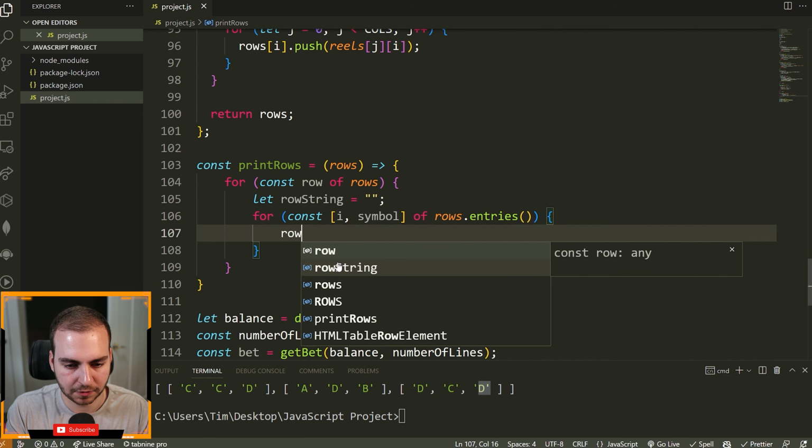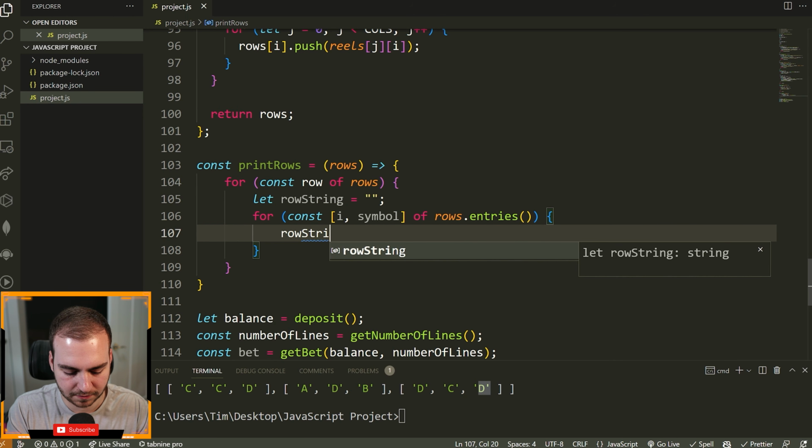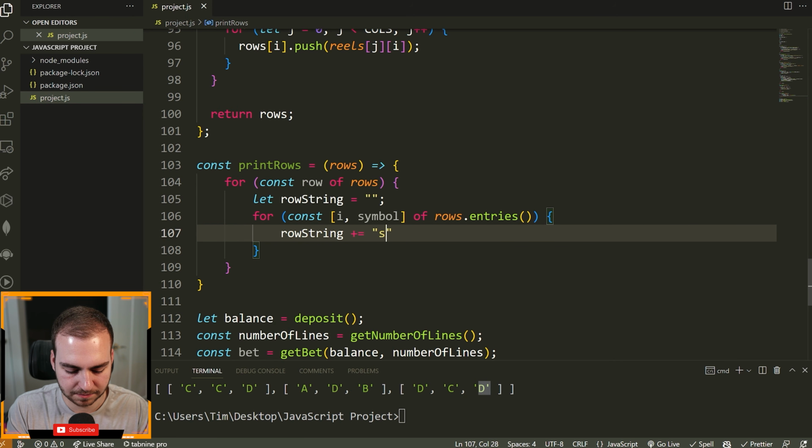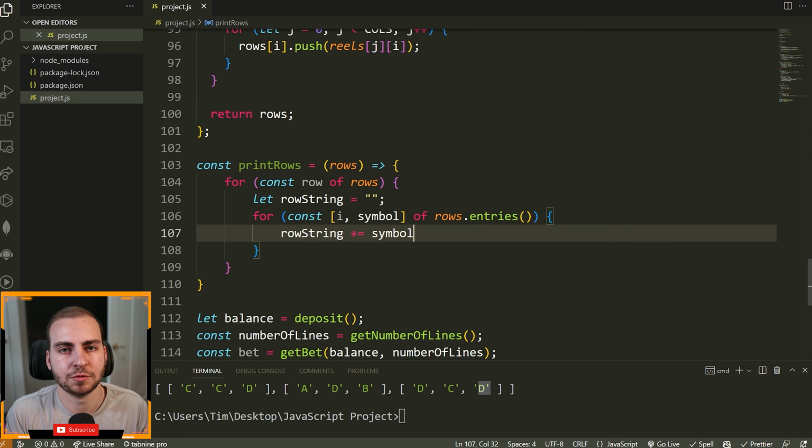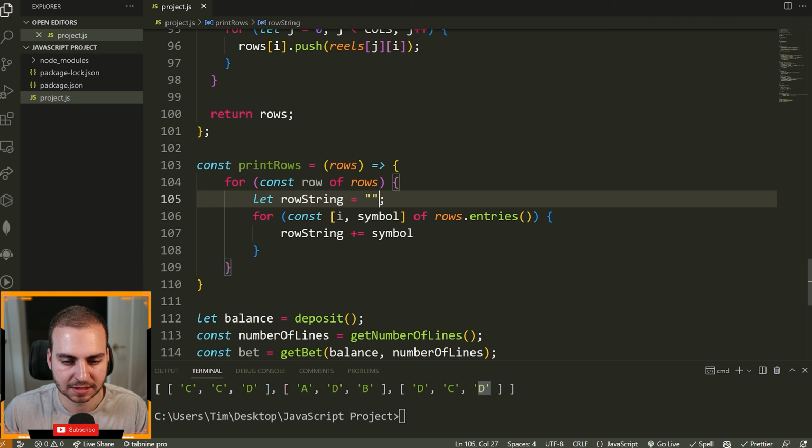Then we're going to do the following. We're going to say row string plus equals, and then this is going to be the symbol. So when you do plus equals, you're kind of concatenating a string. So you're adding elements into the string. So if I go plus equals A to my empty string, I get A. If I go A plus A, then I get AA. So that's what we're building here, okay? That's what we're doing with the concatenation.